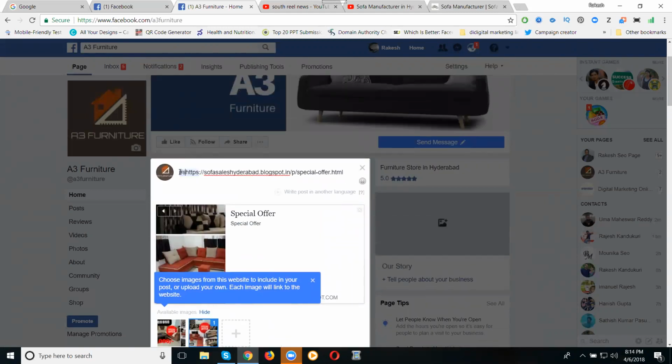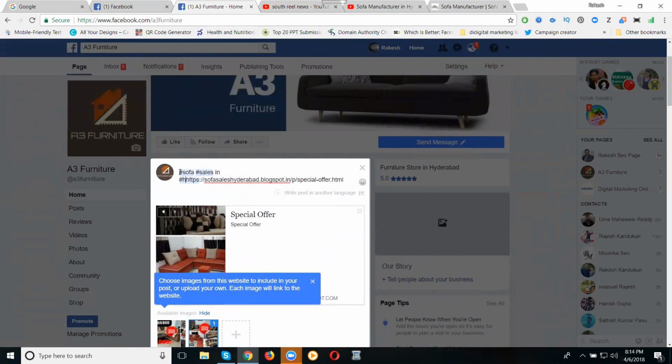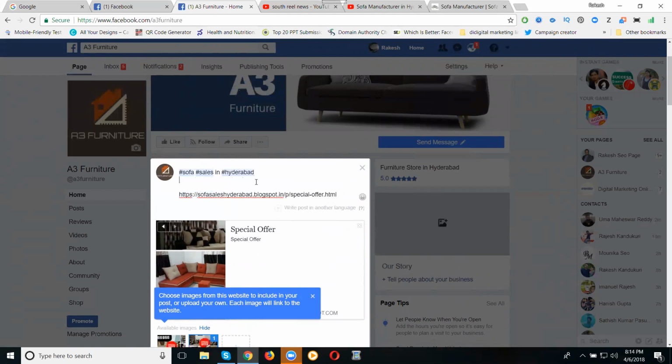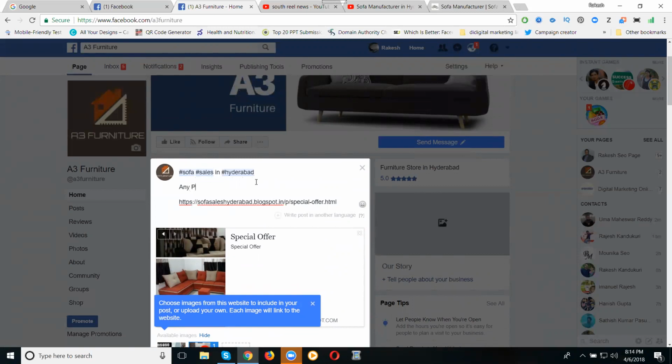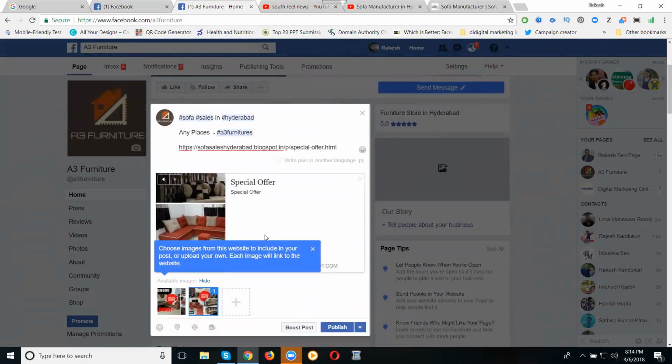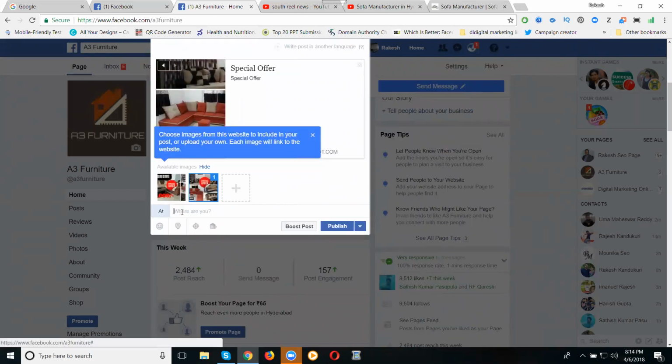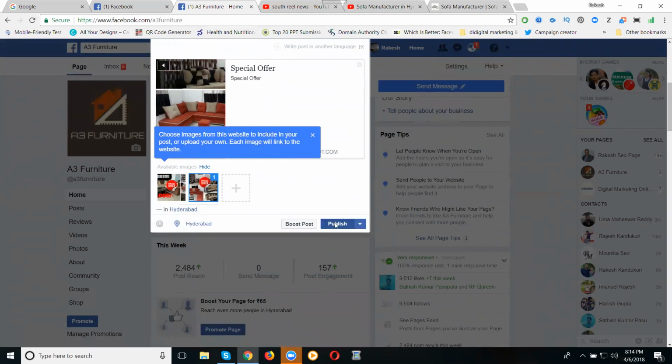Now, for sales in Hyderabad, any places, A3 Furnitures. You can give it here. Now for that, check in. The option called Hyderabad. Click for publish.